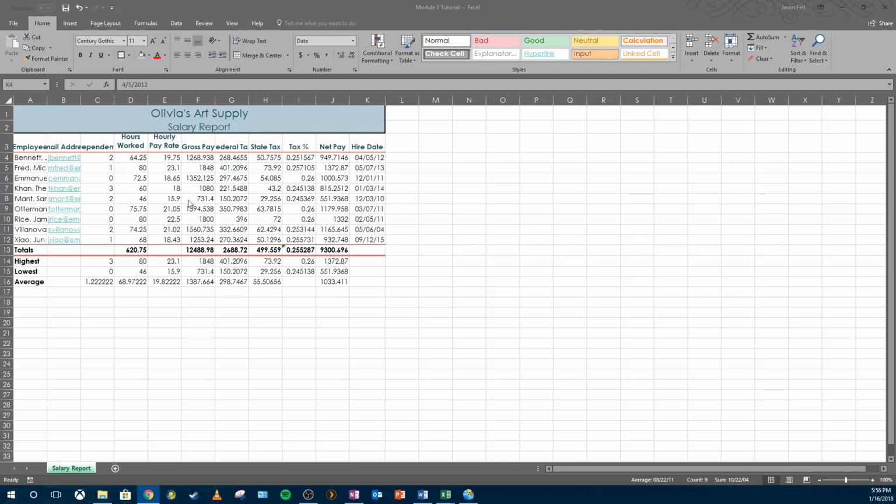Now we're going to select the range C4 through C16, and we're going to center, making it a little cleaner.